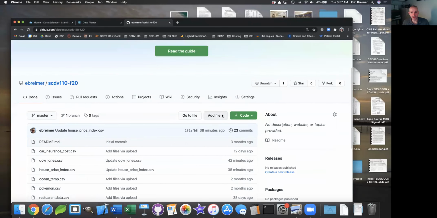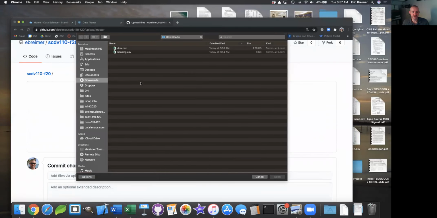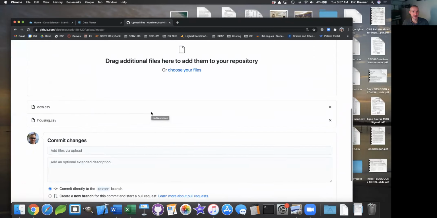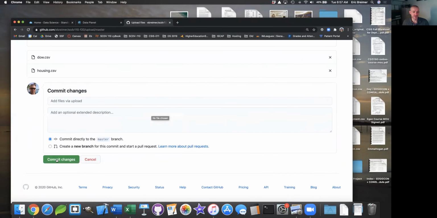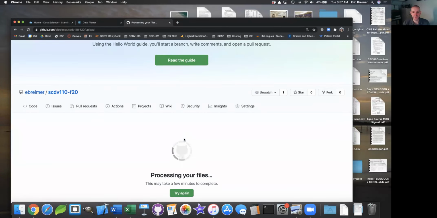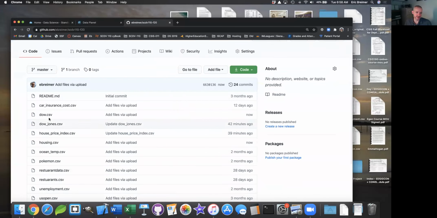There's a button here where I can upload files, and then I can browse my computer for these two CSV files that I downloaded. I click open, and in GitHub, you have to commit these changes. So this will finalize the upload. And you'll see in a second that both of these files are now available on GitHub. And if I scroll down, you'll see here's the file DAO and here's the file housing.